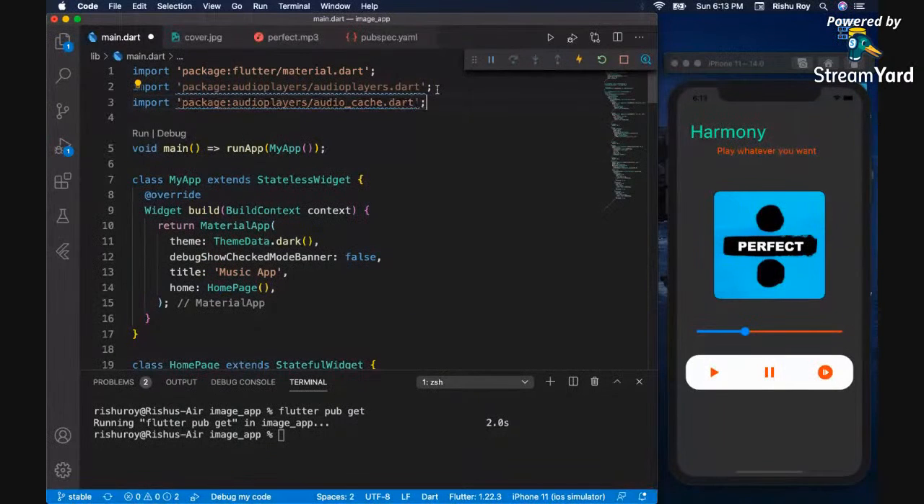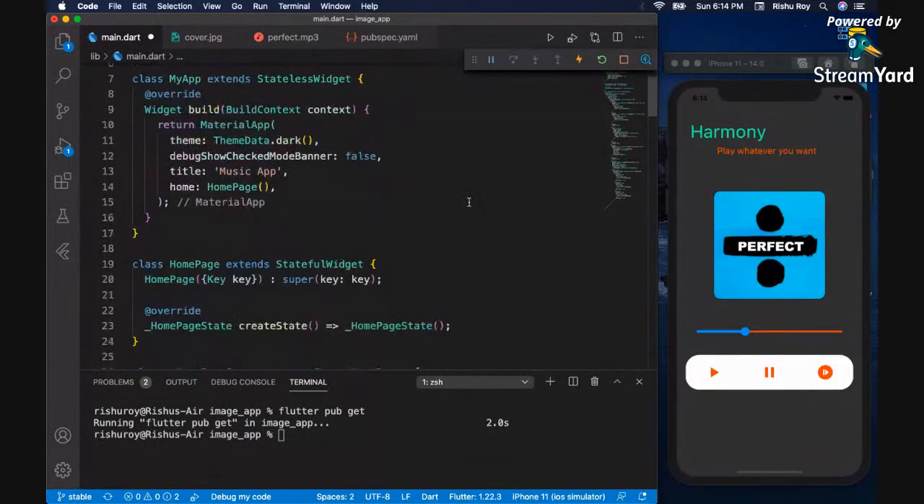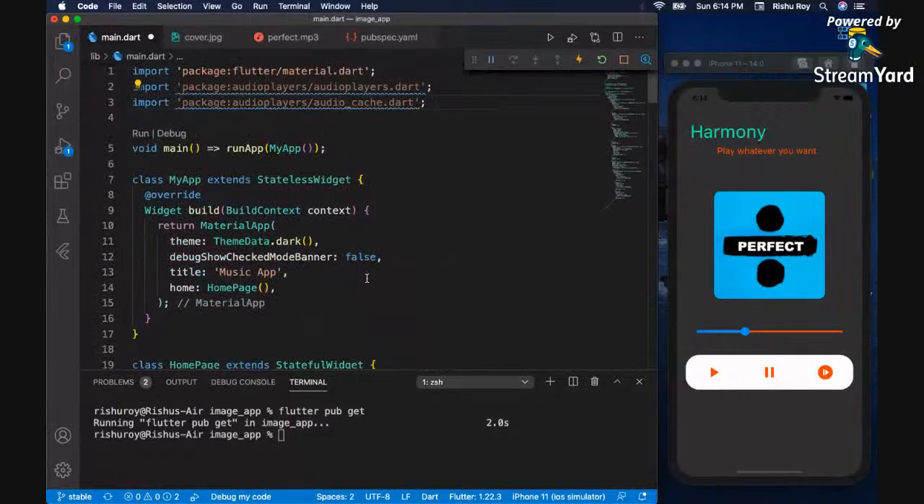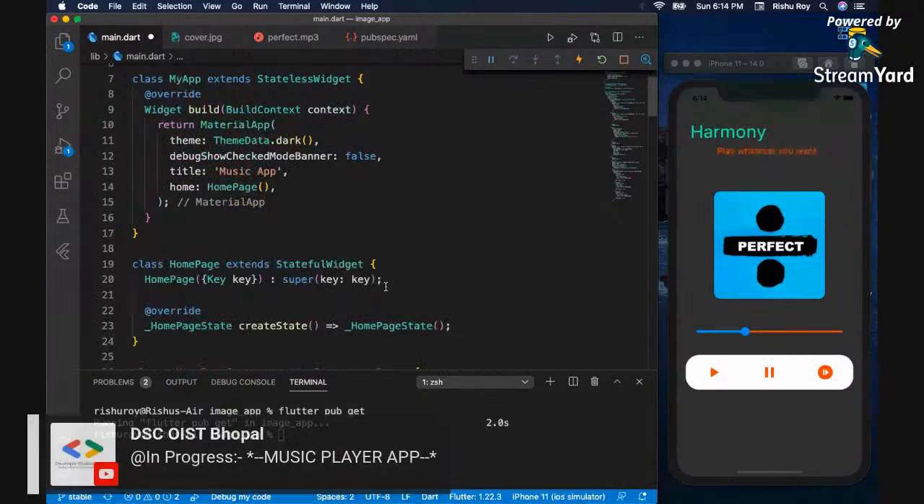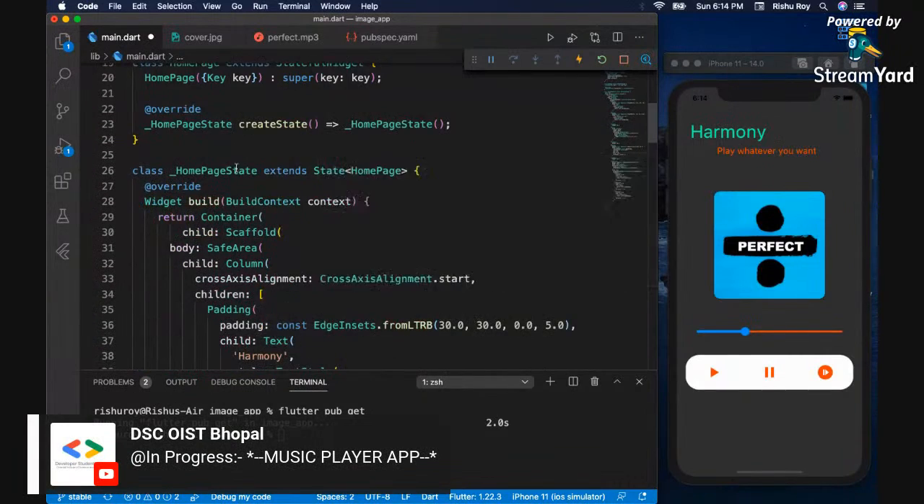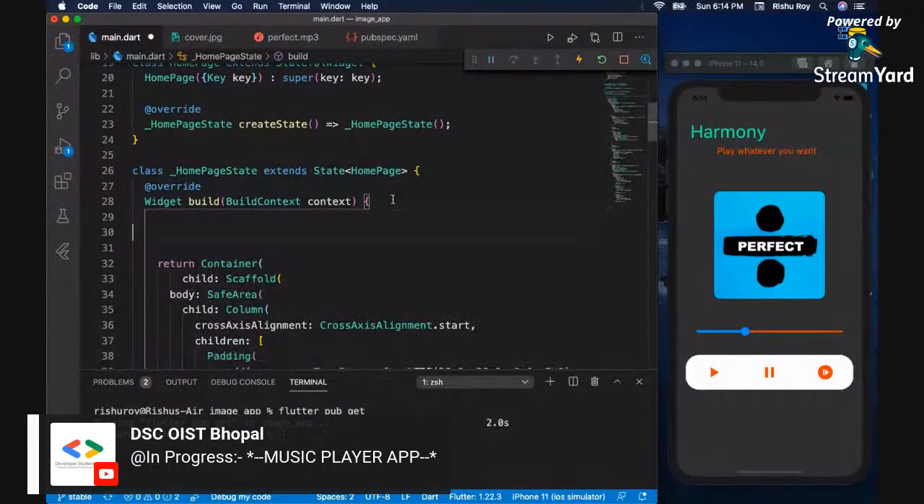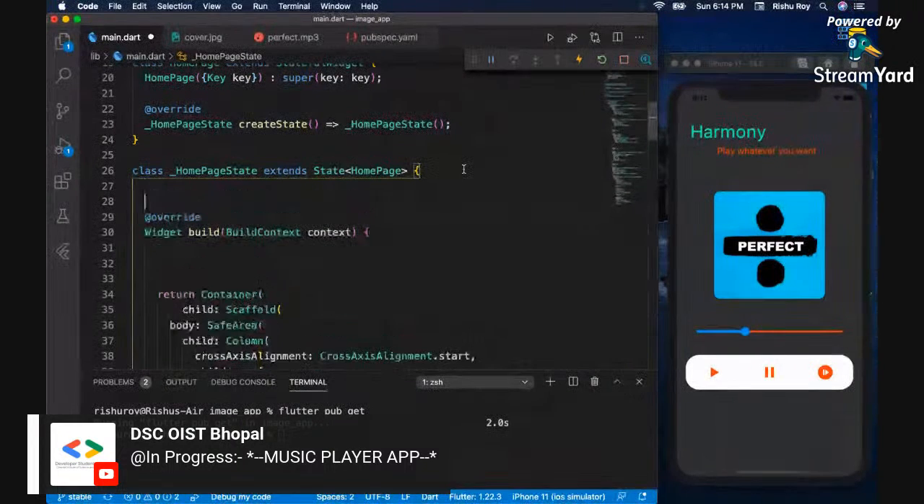So there are two different types of class in that package. We have the audio player class and we have the audio cache class. Now it's time to initialize both classes. The audio player class is used to control your files, and the audio cache class is used to play your files. So in the state class, we'll just initialize this.